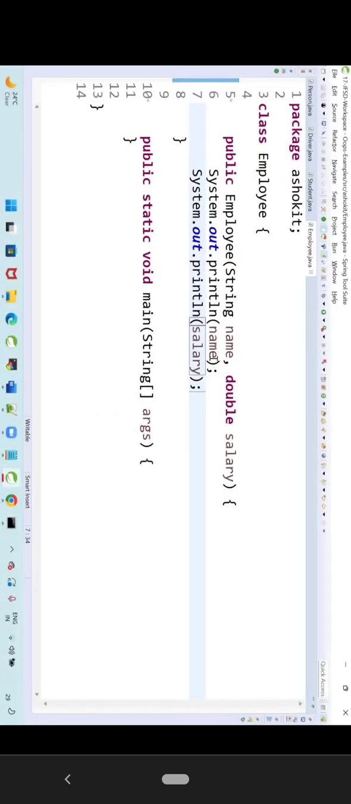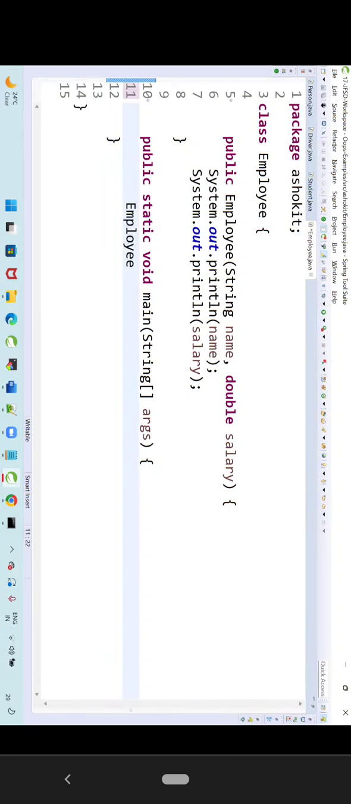Okay. Now I want to print it. System.out.println(name), System.out.println(salary). Now, can I create the object? Yes, tell me how to create the object. Employee emp = new Employee(). Okay. Can I create it like this? No. What is this? What is this piece?